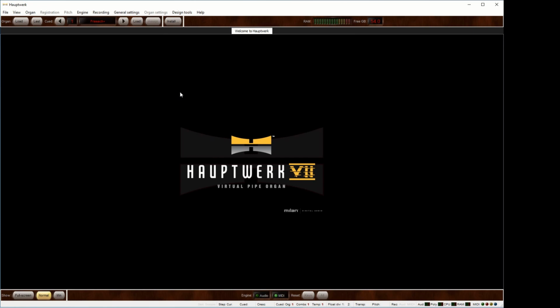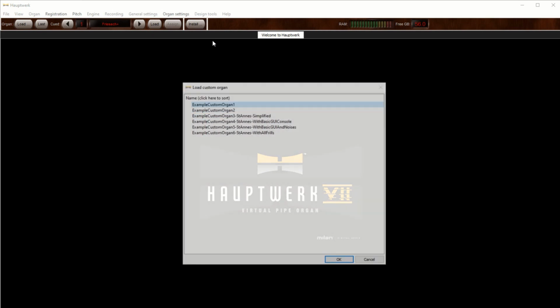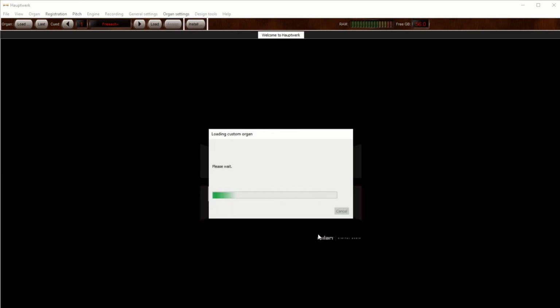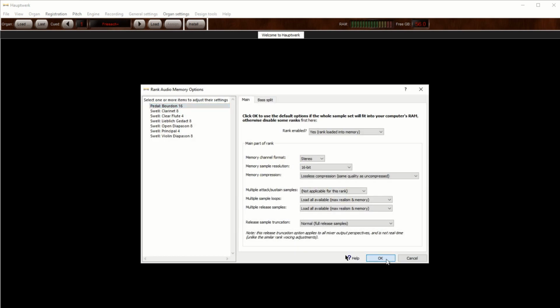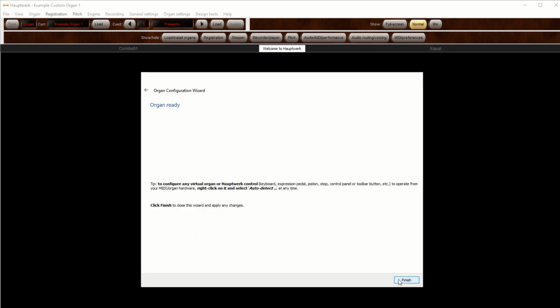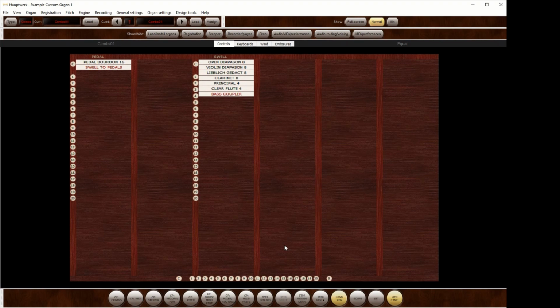Hauptwerk comes with 6 CODM example organs that we can use as a template. You can open them from the Design Tools tab. Load Custom Organ. Let's load custom organ number 1. We can leave this as it is for now. As you can see, it's a quite simple and small organ.